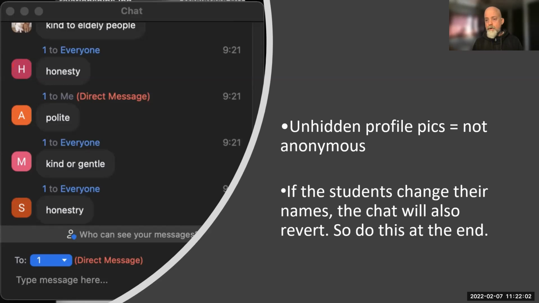We want to hide those profile photos so that we only see 11111. Right. And another thing, we have to make sure to do this at the end. This is kind of an important point. If they change their names back, then the entries in the chat before the names will also be changed back to what they were before.